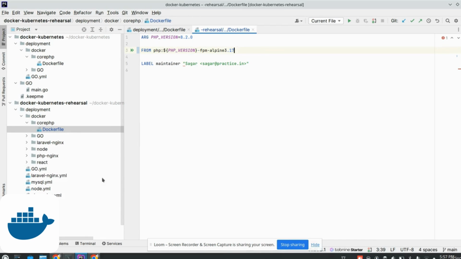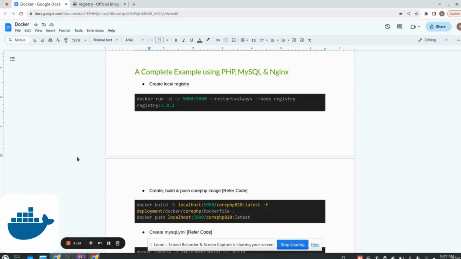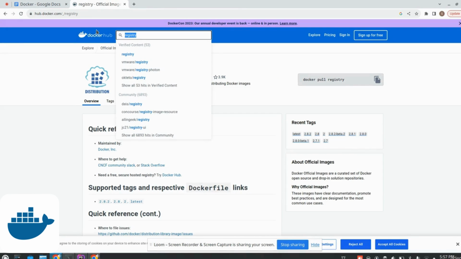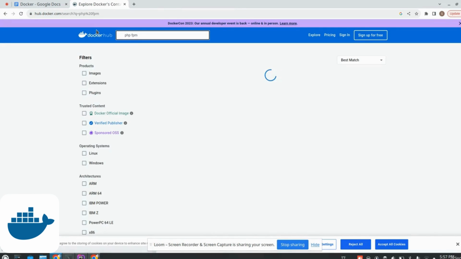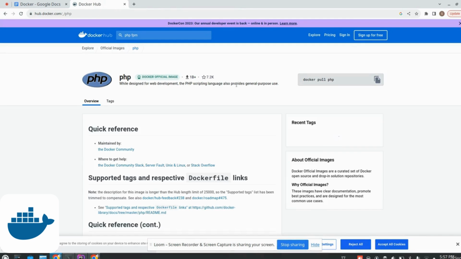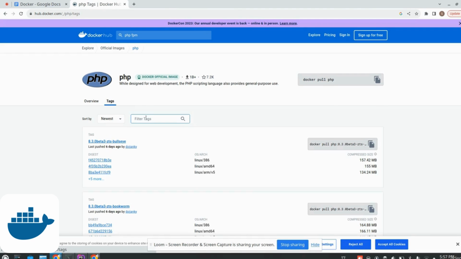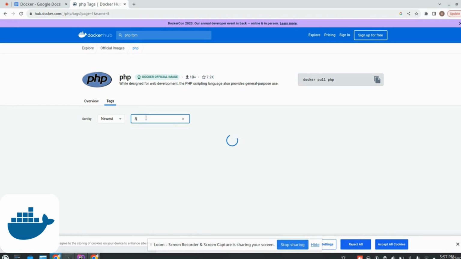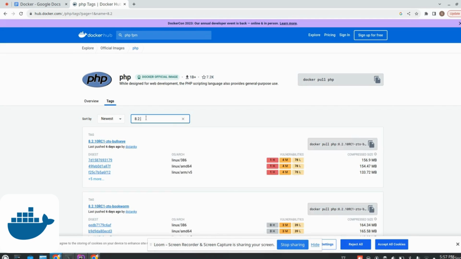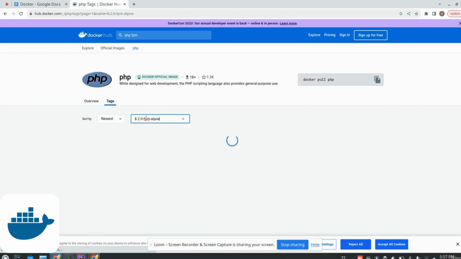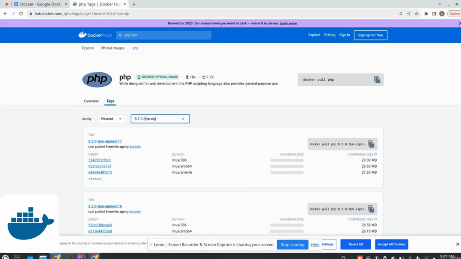So we will use PHP version 8.2, which is the latest. Let's try to find the PHP image. We have this PHP image, then we'll find the tag, and we will use Alpine Linux because it is really popular nowadays and it is lightweight. So let's try to find it: 8.2.0 FPM.